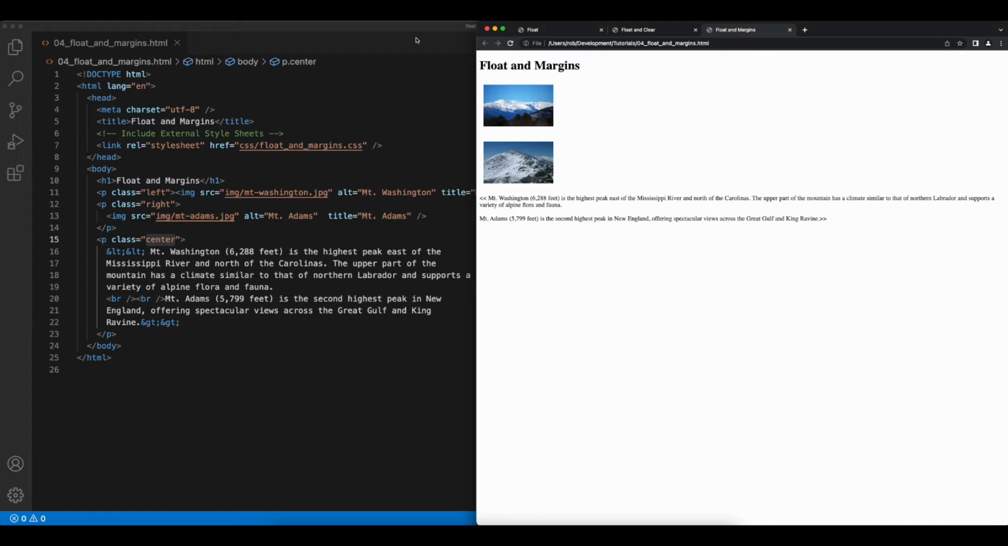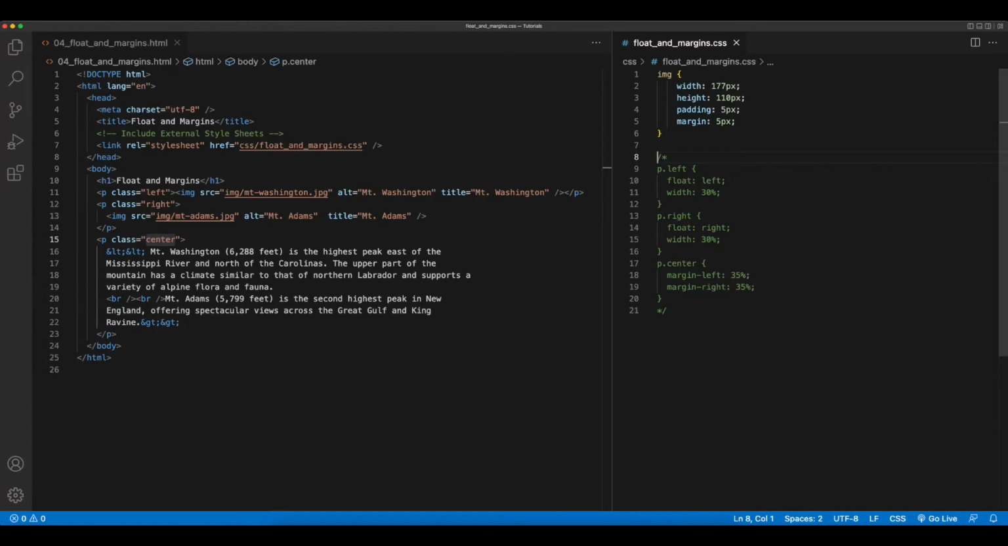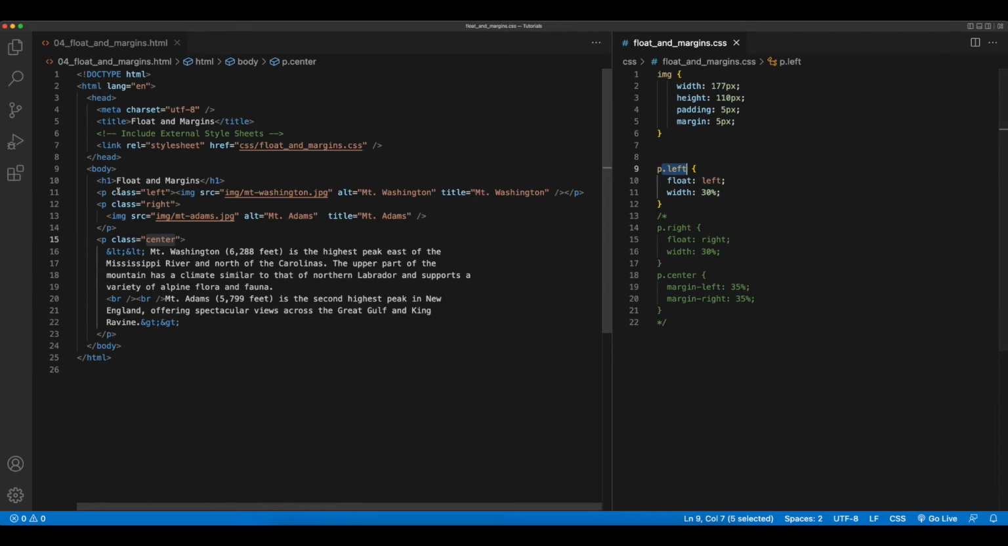So if we go back to VS Code and over to the CSS file, let's uncomment the first style. And what this does is it finds first all the paragraph elements on the page. But the dot left says, okay, of those paragraphs, find the one that has the class of left. So that is our first paragraph. Then take the paragraph and its content contained therein, float it left, and give it a width of 30% of the visible area.